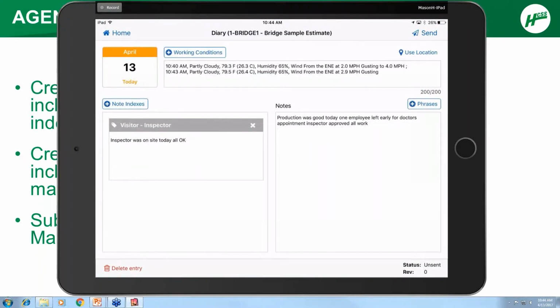Now at the bottom right here, you'll see the status is currently unsent and the revision is 0. At any point, if you wanted to delete this entire entry, you can tap on the delete entry button at the bottom left and it will remove all entries. And you can start fresh again.